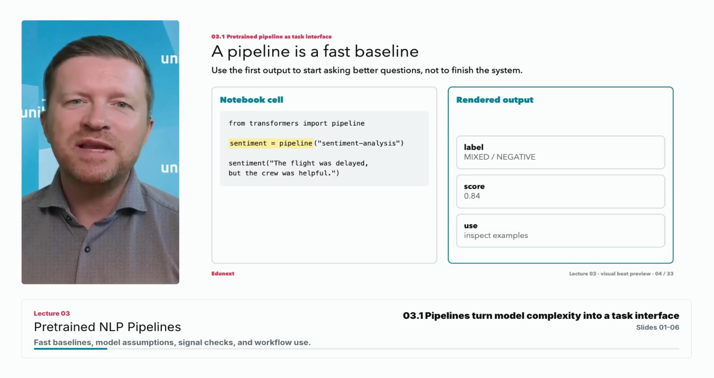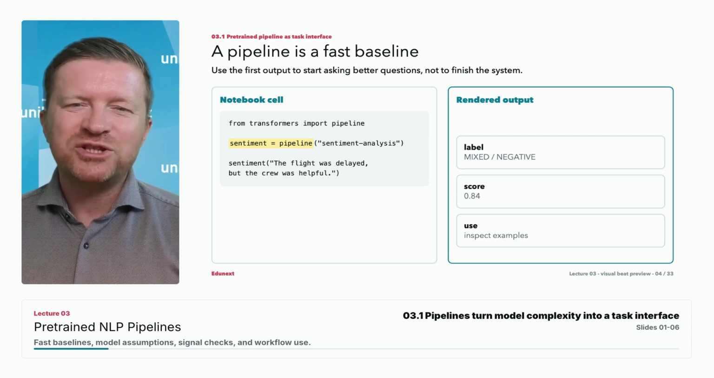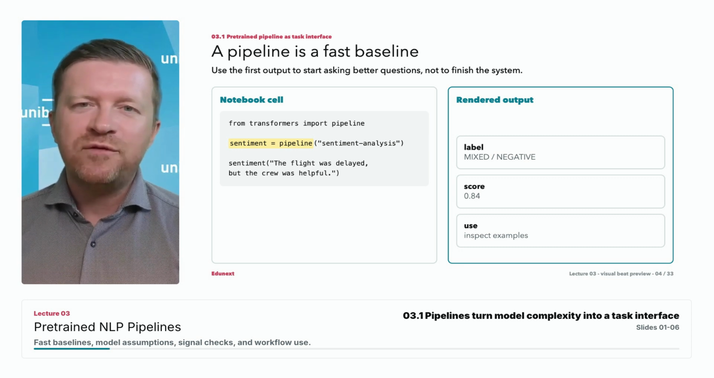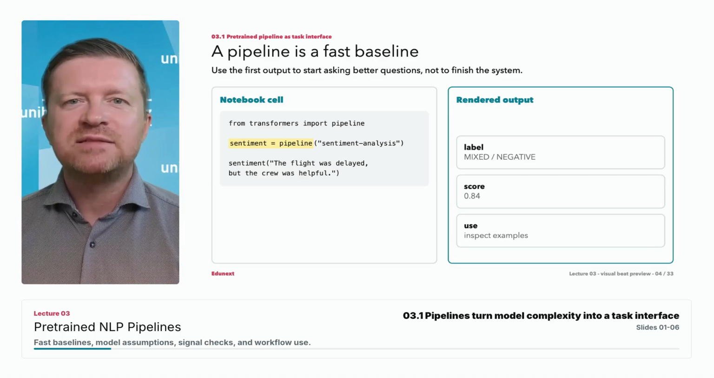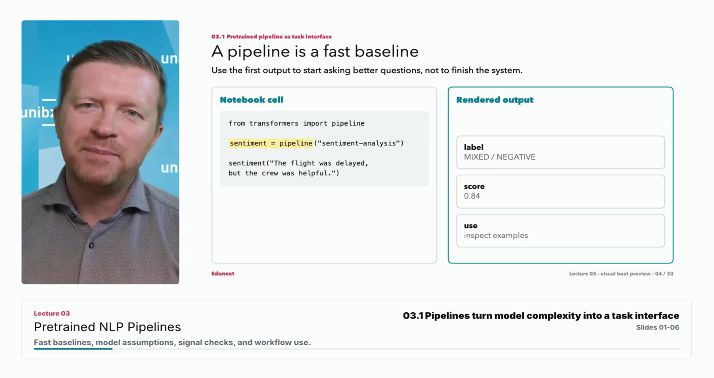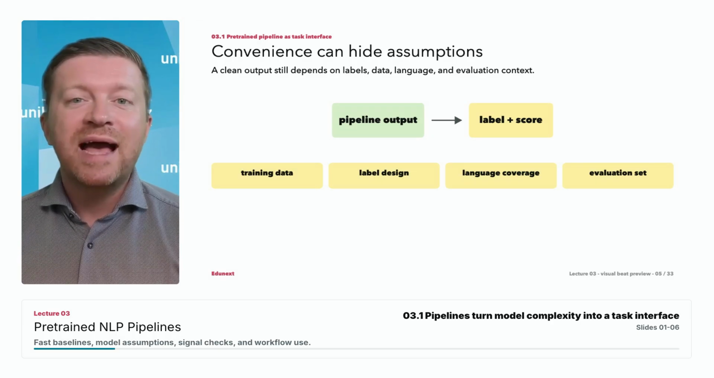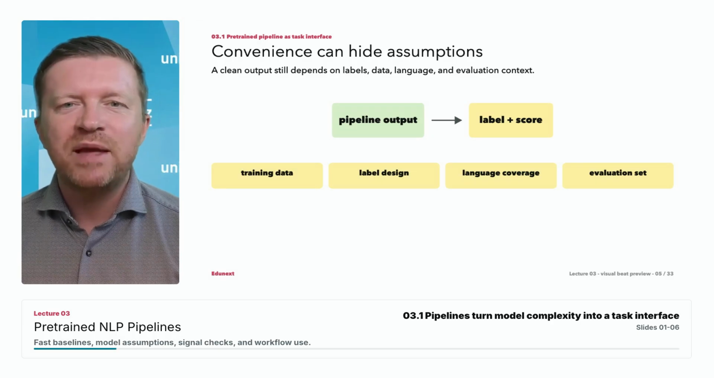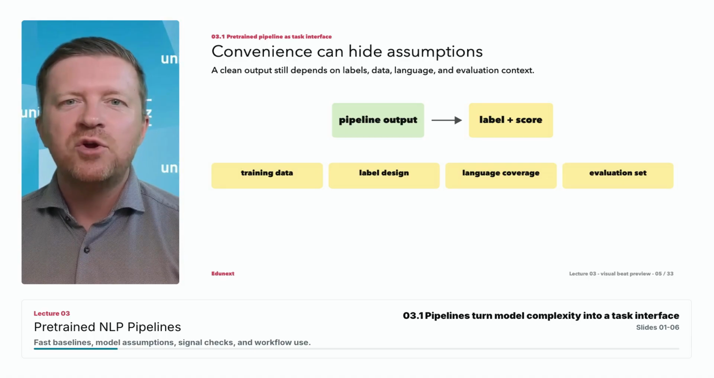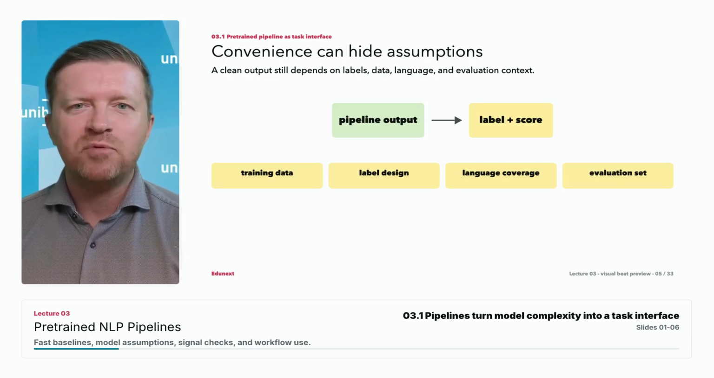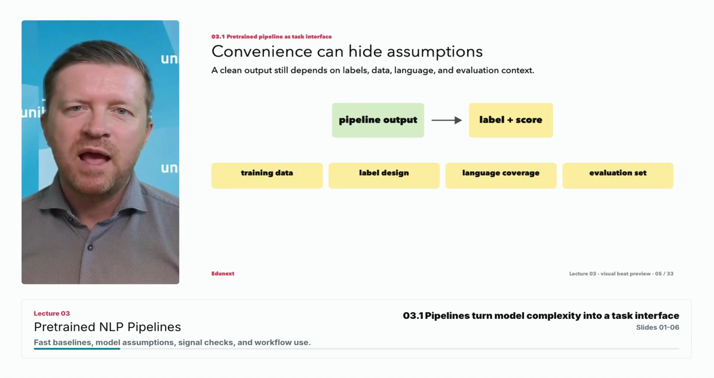There is also a learning benefit. When the pipeline returns an output immediately, you can focus on interpreting behavior instead of spending the whole session on setup. You can compare 5 examples, change one word, and see what changes. That makes the model less mysterious. You are not just reading about NLP, you are testing a system and building intuition from what it does.